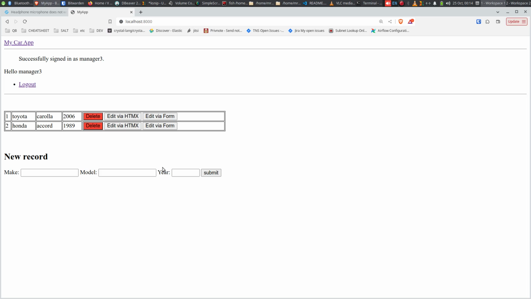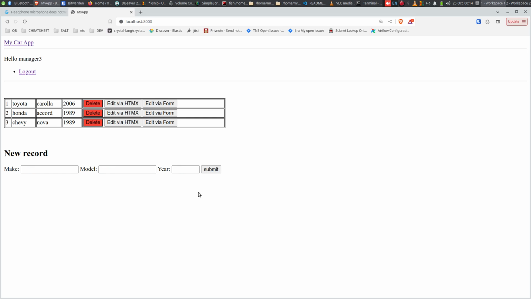So here I'm logged in as a manager, and this is basically a Django group called managers. You can define your users to be in different groups, and each group has different kind of role access to what they can do in your website. So for example, here my manager is able to add new records. If I want to make, let's say, a Chevy Nova, and the year, let's do 1989. Here it is, it just added a record. Anyway, that's a very simple website. It shows you basic database operations.